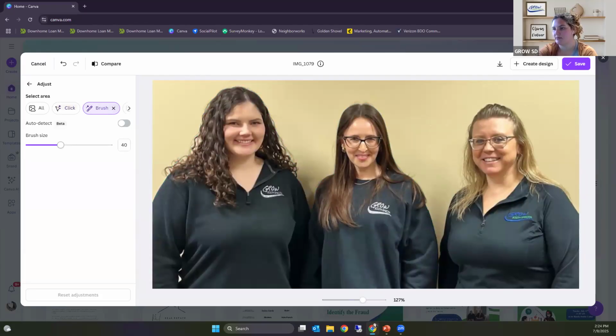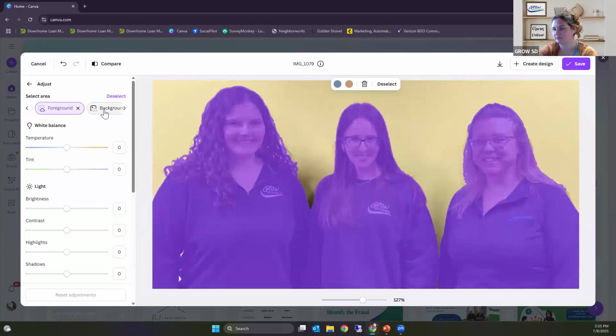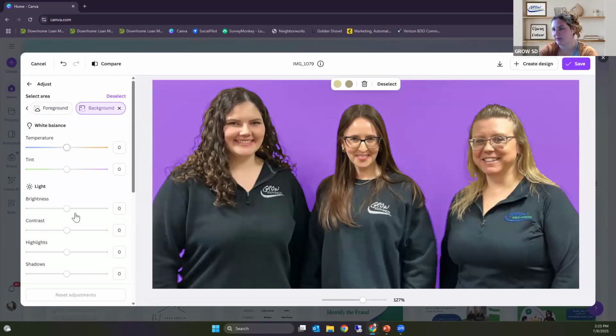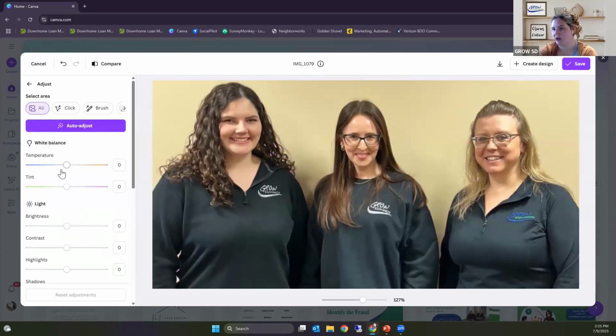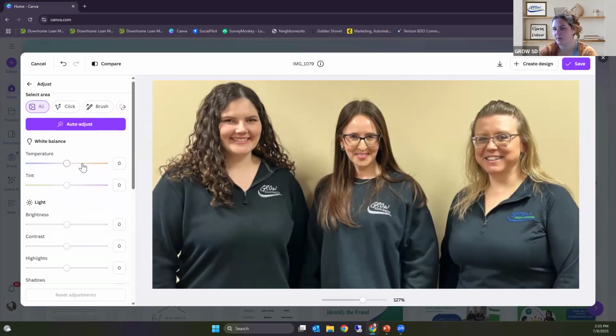Then you have the brush option. This is so if you just want to edit a certain area, like maybe I just want to edit the Grow logo or different things like maybe my eyes or hair, then that would be the option you'd want to use for that. The foreground and the background, see, that's going to choose, and say the foreground is us or the background, and that would be behind us. I think I want to edit all. So I'm just going to go through here and select kind of what I want to edit.